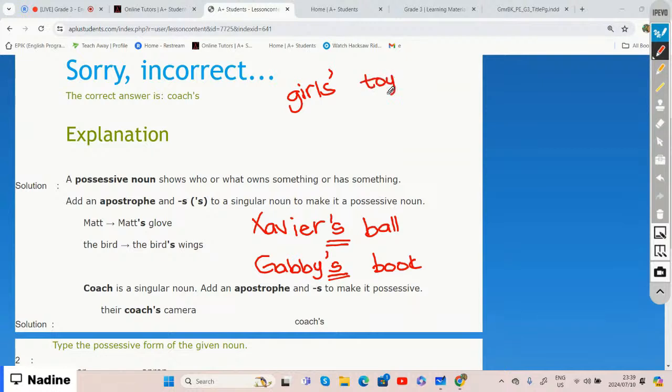Their toys, right? Let's say the things belong to the boys, right? Then we say the boys'. We add only an apostrophe. So this is our plural possessive noun, and this is a singular possessive noun.